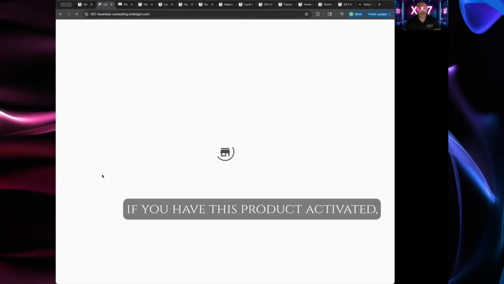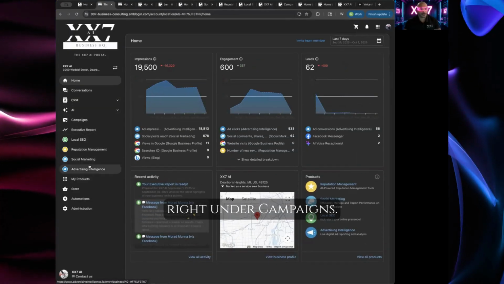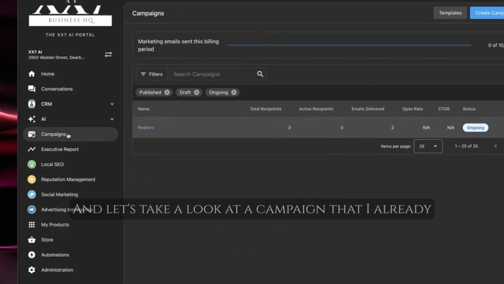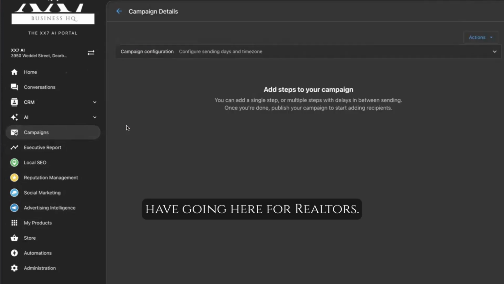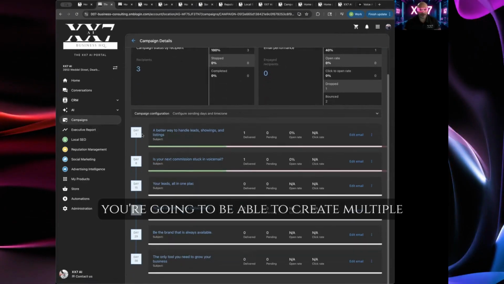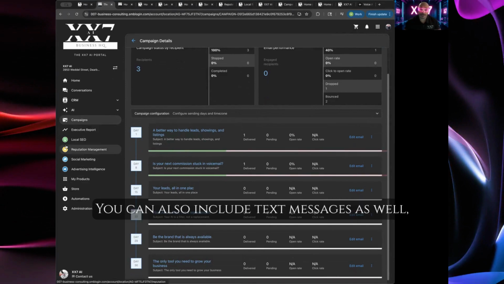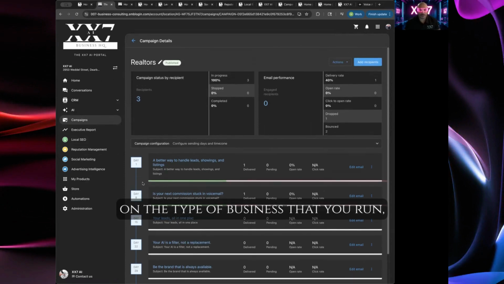And if you have this product activated, we're going to see it on the left-hand side of the dashboard, right under campaigns. And let's take a look at a campaign that I already have going here for realtors. Now, as you can see, you're going to be able to create multiple emails in a campaign. You can also include text messages as well. And you'll be able to basically set these out weeks apart, months apart, based on the type of business that you run. You'll be able to configure these actions.